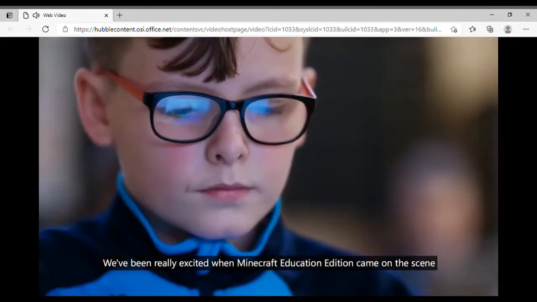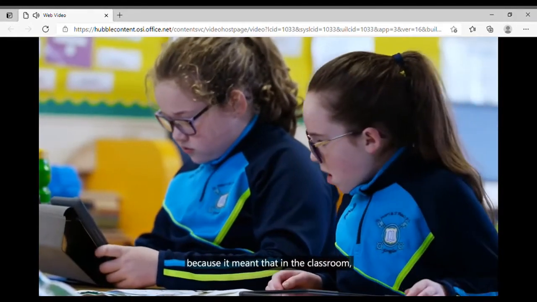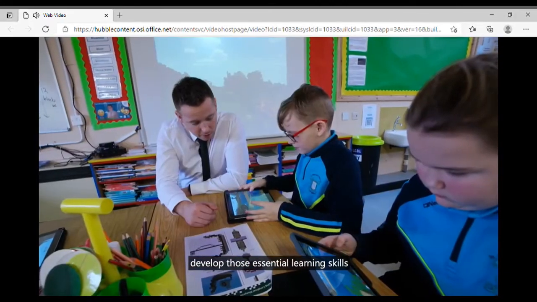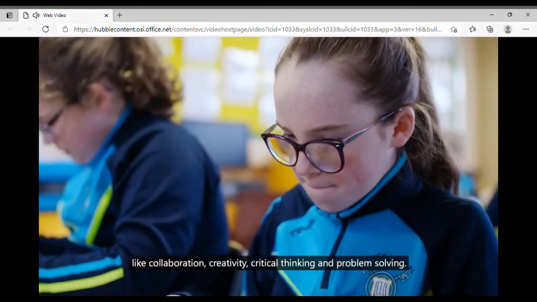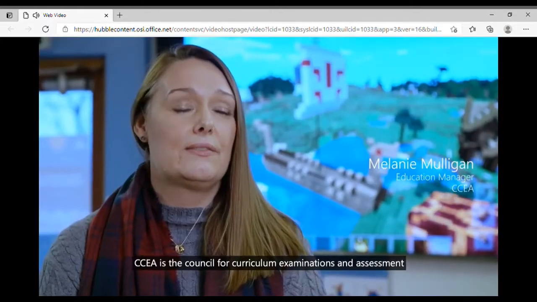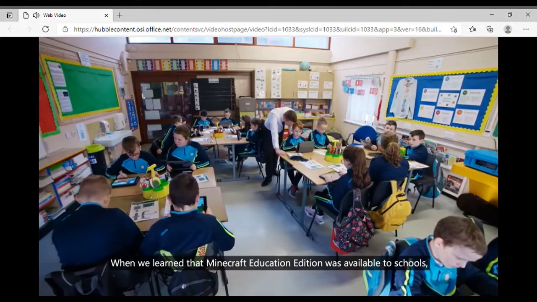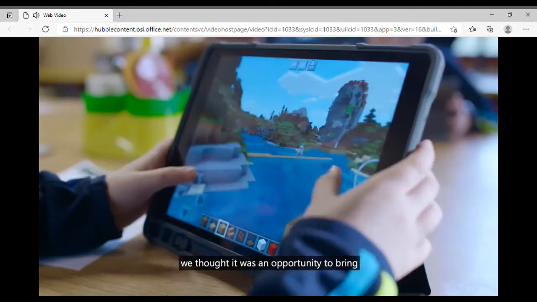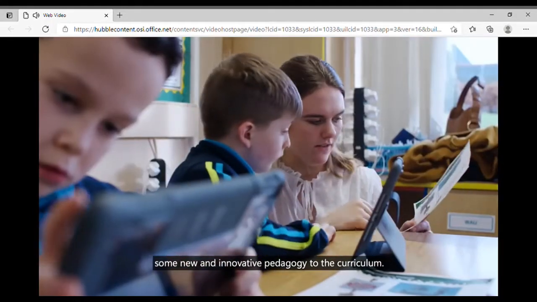We've been really excited when Minecraft Education Edition came on the scene because it meant that in the classroom all the children could join the world and they could develop those essential learning skills like collaboration, creativity, critical thinking and problem solving. CCEA is the Council for Curriculum Examinations and Assessment here in Northern Ireland. When we learned that Minecraft Education Edition was available to schools, we thought there was an opportunity to bring some new and innovative pedagogy to the curriculum.